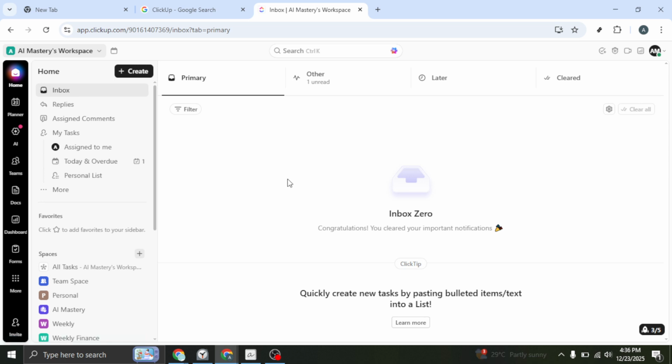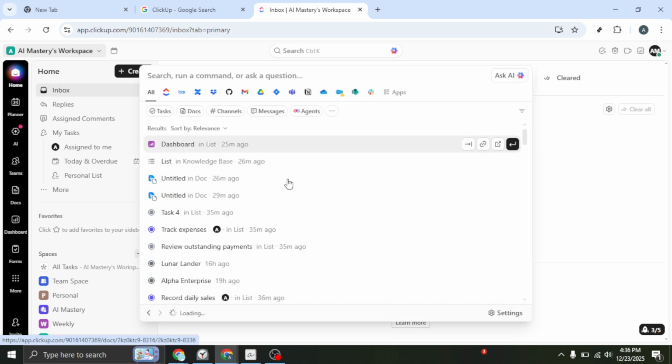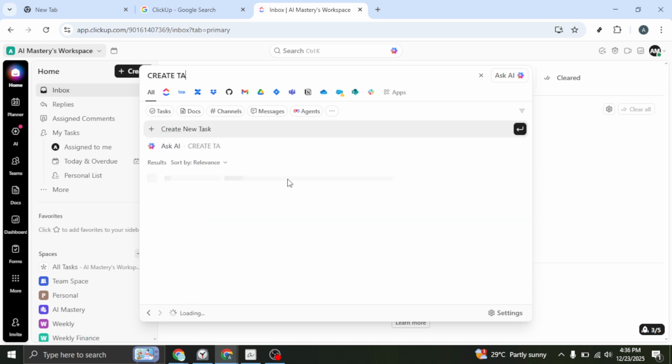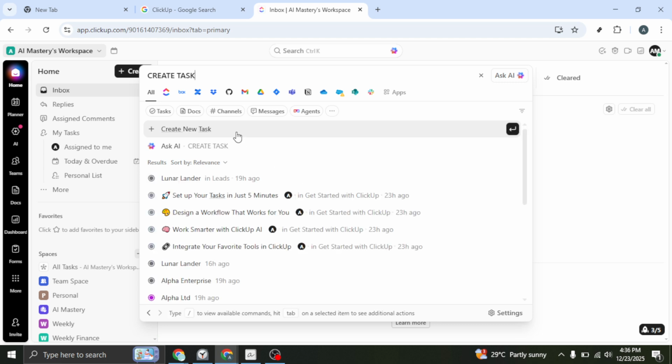First, let's use the keyboard with the universal search called Quick Switch. Press Ctrl and K on your keyboard. On Mac, press Command and K. A search bar pops up. Start typing, Create Task. You'll see Create Task appear in the list. Click it or hit Enter, and the new task window opens immediately.